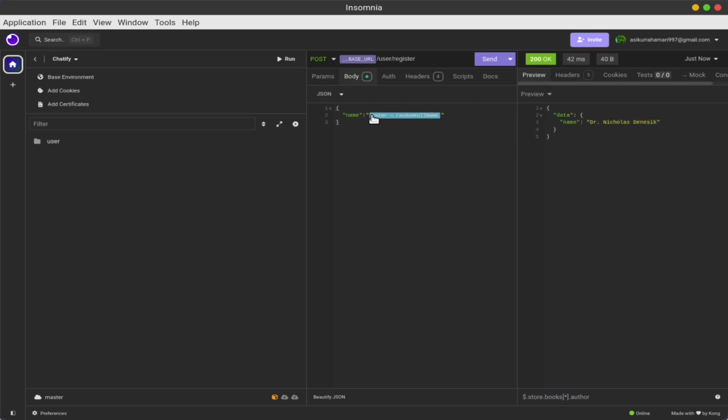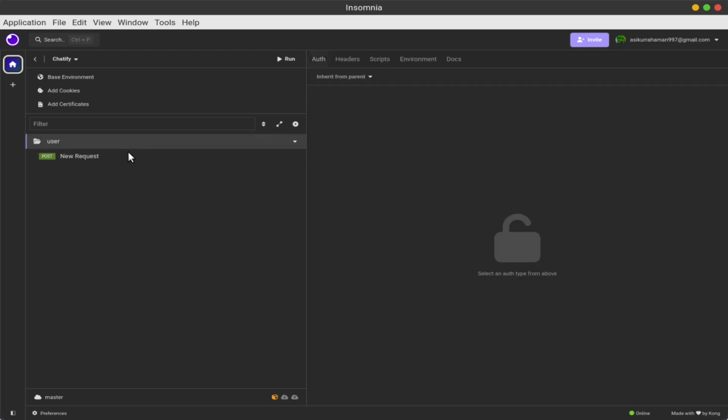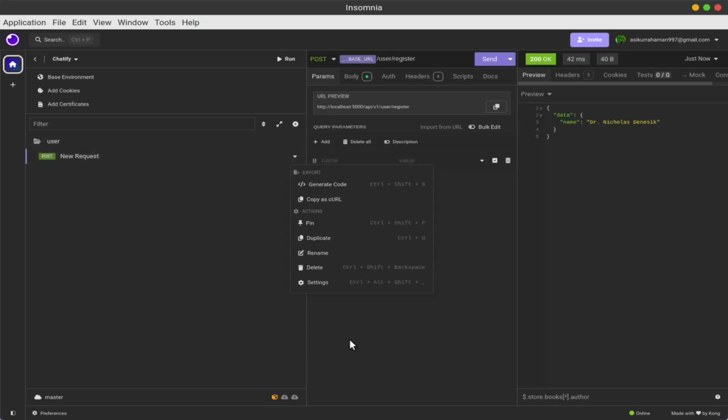Wow, we are using this fake data from Insomnia, and I love this feature so much, and we are sending this name to register. And you can share it anywhere in the world because it is cloud sync.